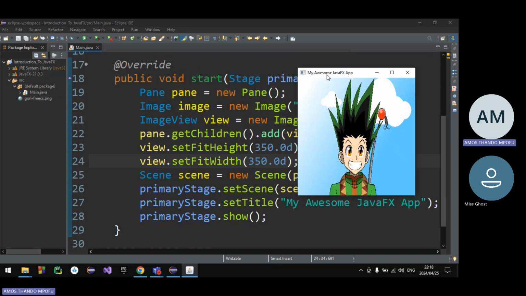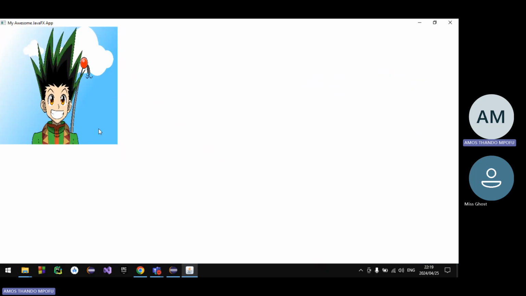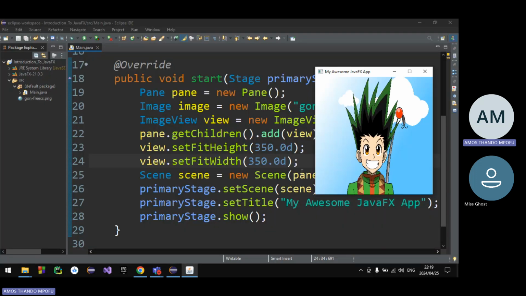So the problem was the size. You see, it's white here. That means it was too large for it to show and appear on the screen. You see, JavaFX is nice. But then another thing: look at it. When I zoom in, it's still stuck to the corner.